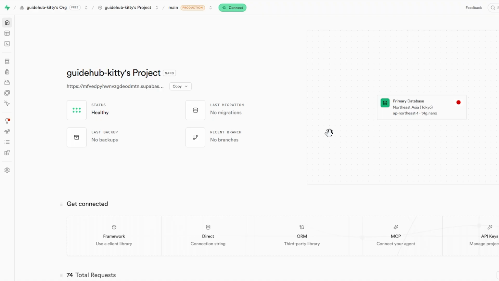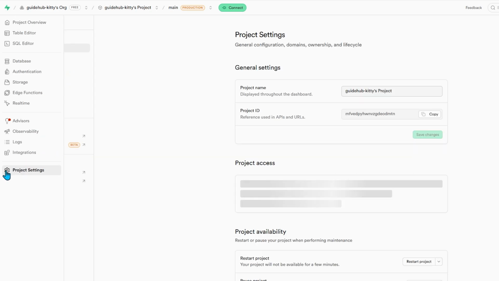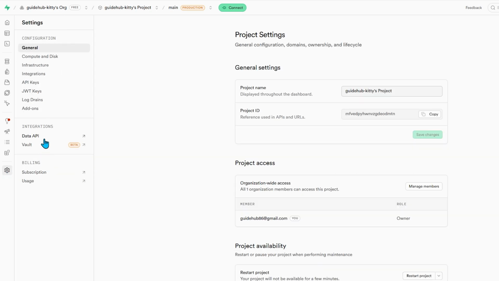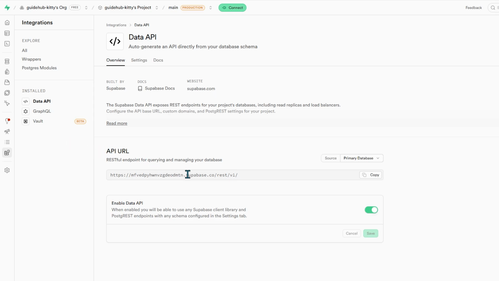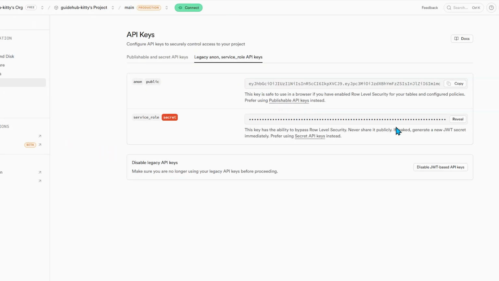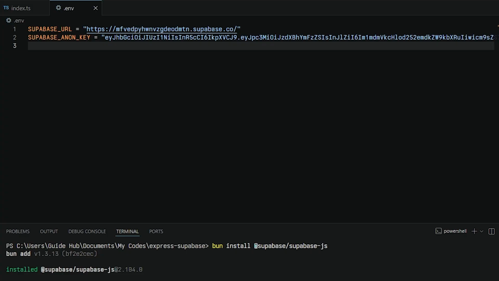Now open your web browser, go to your Supabase project dashboard, navigate to project settings, and then select the API option. Copy your unique project URL and the anon public API key from that settings page. Go back to your .env file inside VS Code and paste them like this: SUPABASE_URL equals your URL and SUPABASE_KEY equals your key.